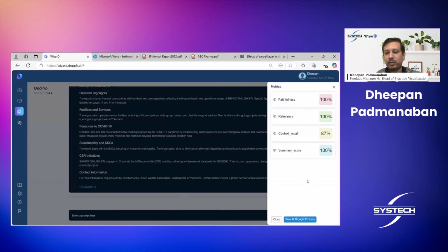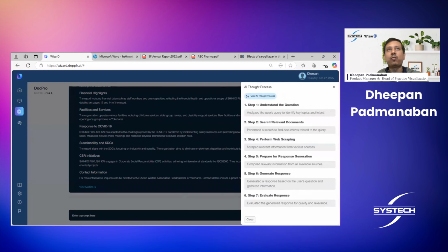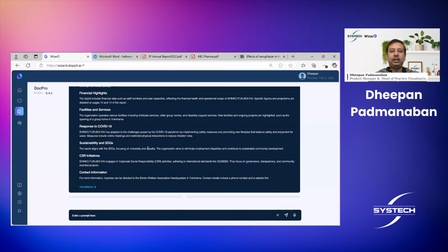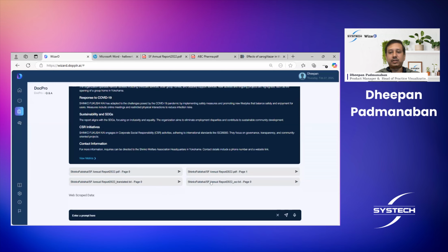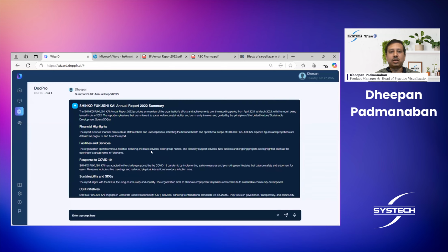So all that information is available here as metrics for you. And then the view AI thought process gives you a step-by-step of what the agent actually does in the backend. First it understands the question, then it searches the relevant documents, then it performs the scraping of the documents, then it creates a response, then it collects the available resources, and then it generates a response. The response that it generates is also evaluated, right? And that's where you see the scores against the evaluation. And also you see the citations of the documents from where it got this information.